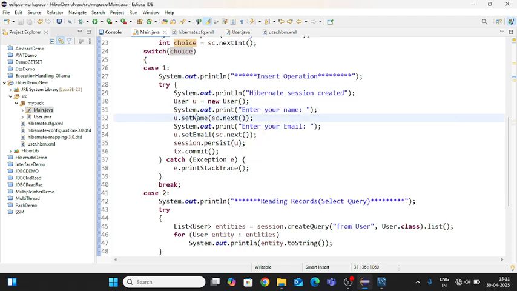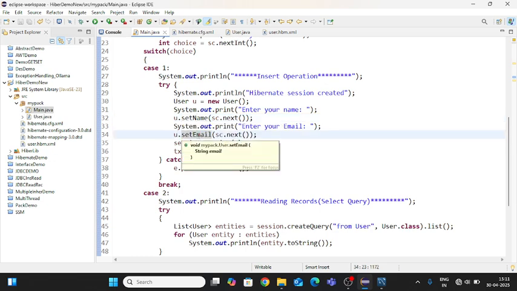For performing the insert operation, I need to take two inputs: one is the name of the user, and the other is the email of the user, because these two are mandatory fields in my users table. The first column, ID, is an auto increment type of column, so it will be incremented automatically, so no need to have any dynamic value from the user.